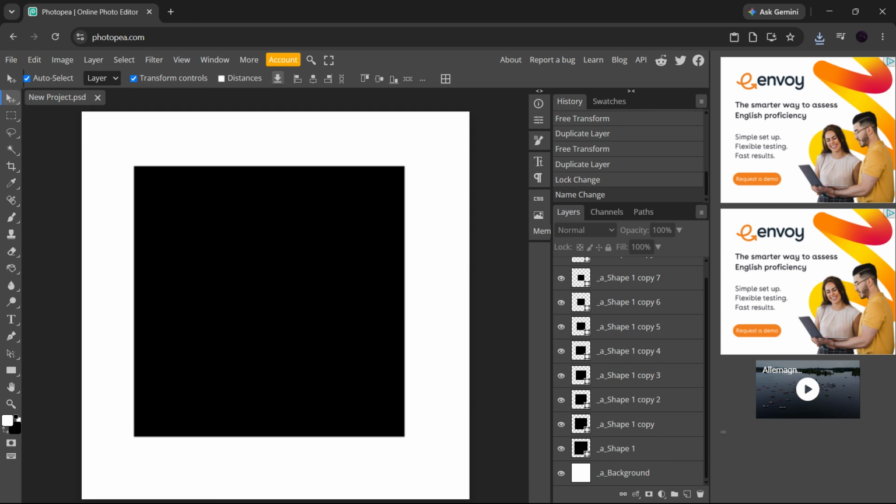So that's the full process for making a GIF in Photopea. Create your canvas, build your first frame, duplicate and tweak each layer, convert the layers to frames, and then export it as a GIF. It's a simple workflow once you understand it, and it gives you a lot of creative control without needing advanced animation software.